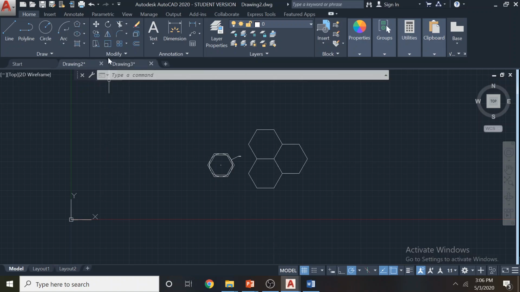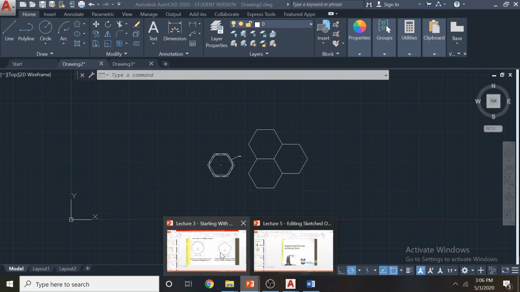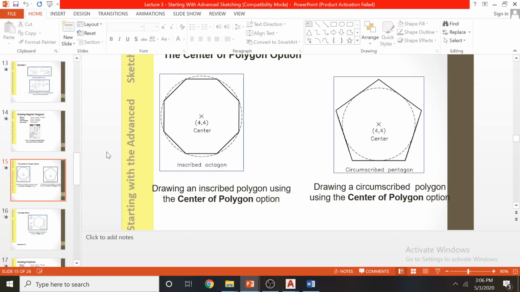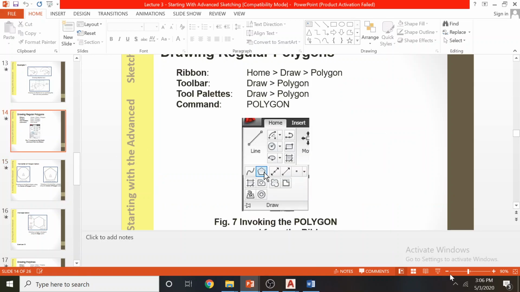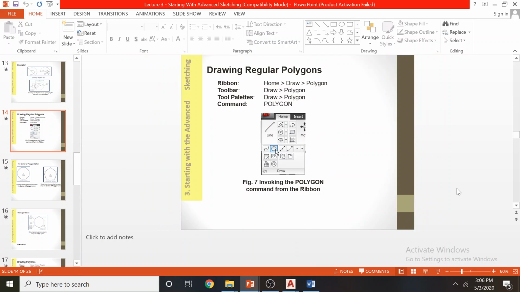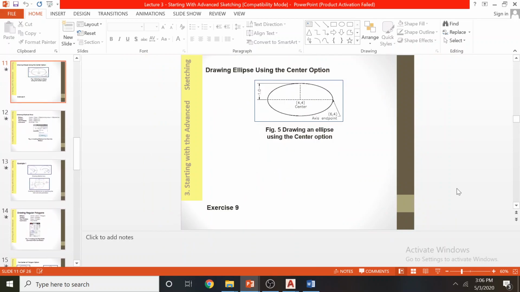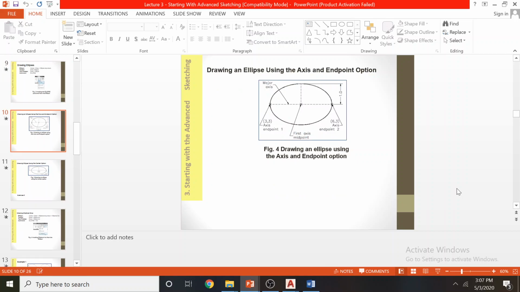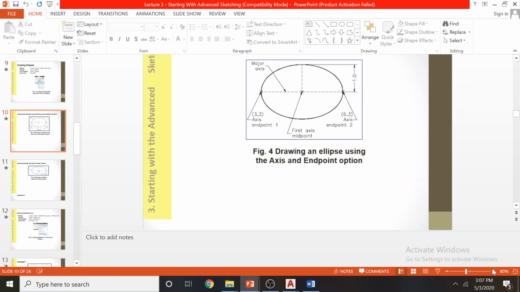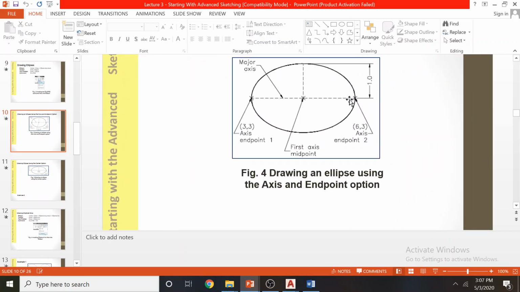Next we'll look at ellipse. I'll come back to the rectangle later because rectangle has a lot of options. So the ellipse tool we'll look at quickly. In ellipse you have to understand some keywords. This line is called the major line, this is called the minor line. So if you have a major line and a minor line, you can draw an ellipse.